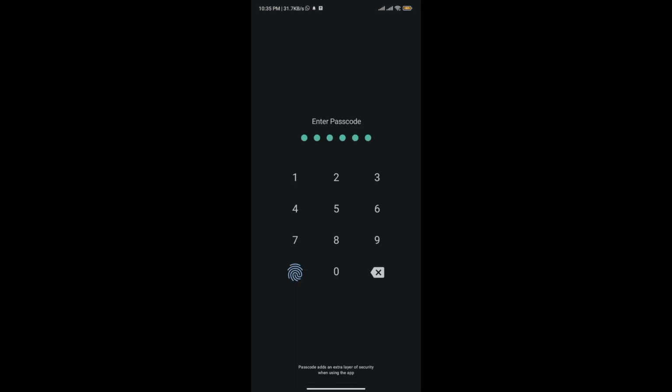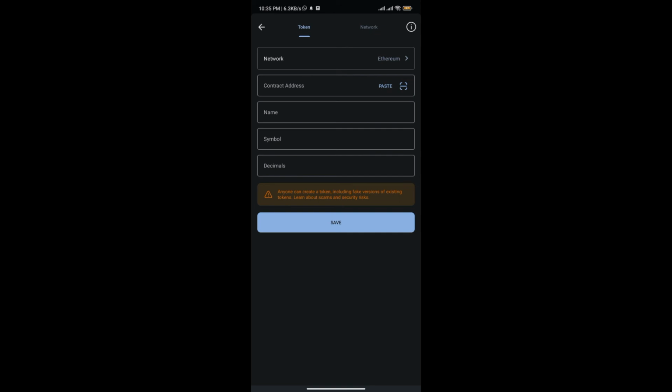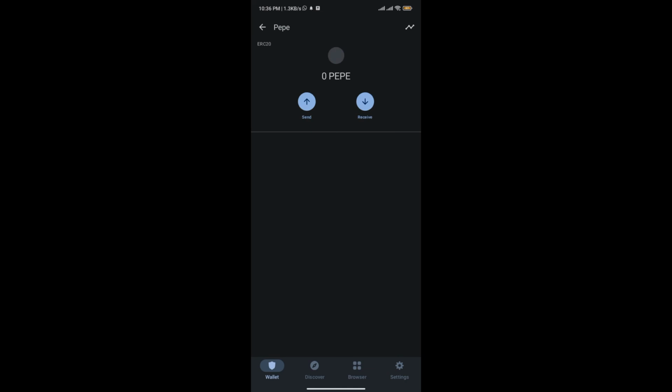Let me unlock my Trust wallet real quick. Then come here, I'll paste the contract address. So after pasting the contract address, you're going to notice that it automatically fills the name, symbol, and decimal number. All right, then the next thing I want to do is click on save. Once I click on save, PEPE is going to get added to your Trust wallet.